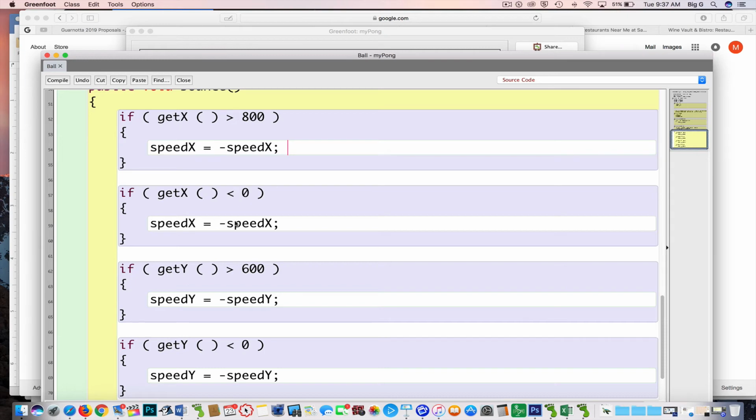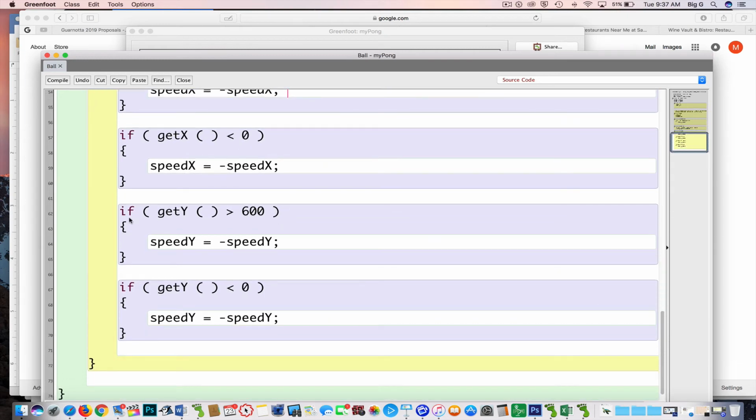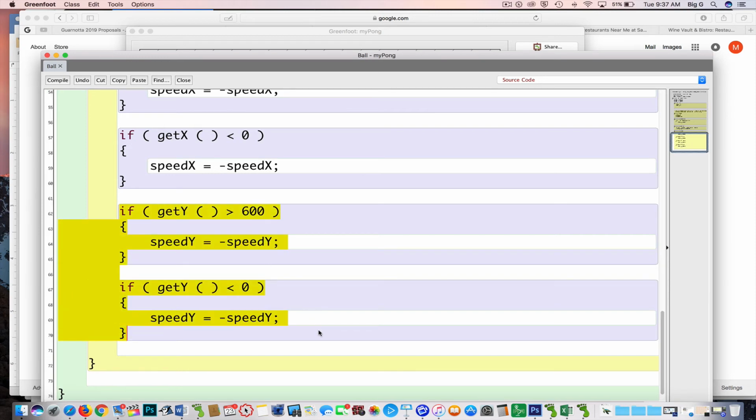Same thing here. If it goes less than 0, we're going to switch the speed, and this is the y direction. Make sure that you're changing all of these to y's. That would be a big mistake if any of these said x there. Okay, that's the ball class.